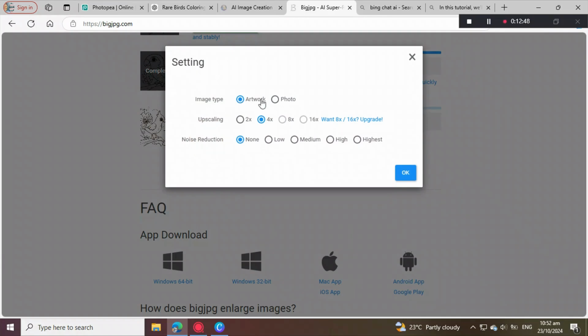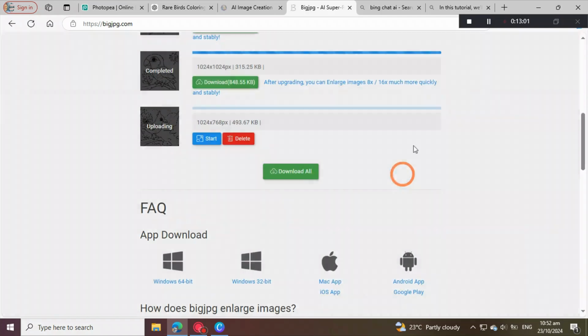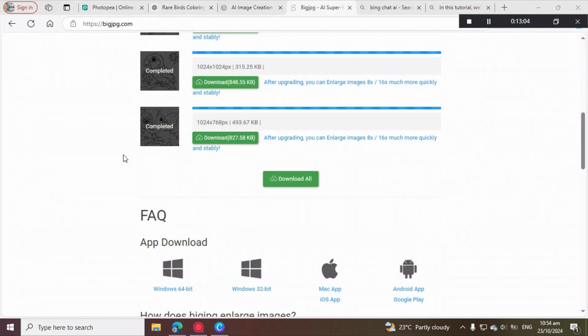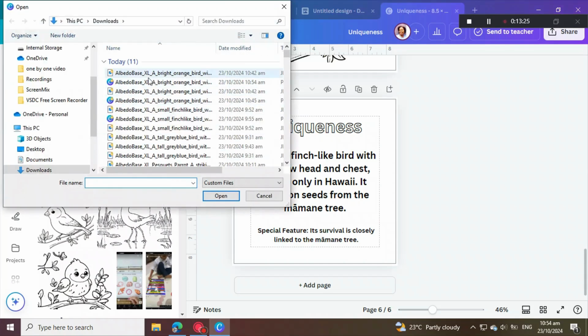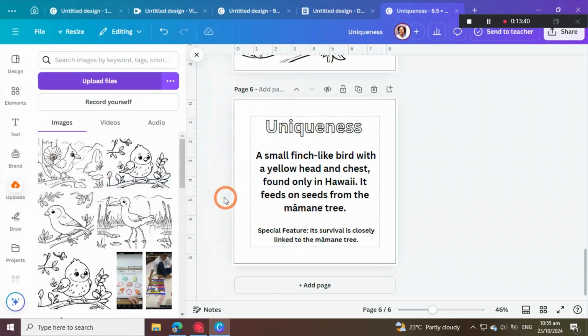So it's image type artwork. So we're gonna just need to upscale until 4 times, because you're on a free version. So this one is gonna be on the noise reduction, it's gonna be none. Then we click OK. Okay, so our image is completed, so we can just come here to download it. So then we need to go to Canva. All right, so we're gonna need to bring that image, the upscaled image, into Canva so that we can work on it.